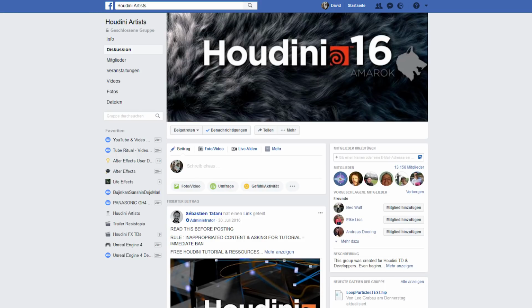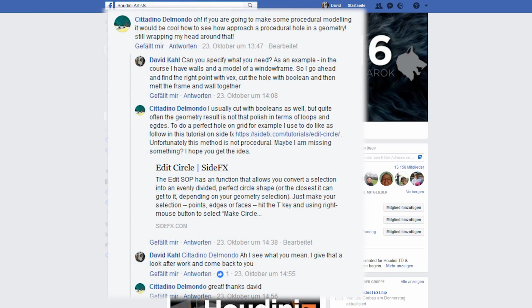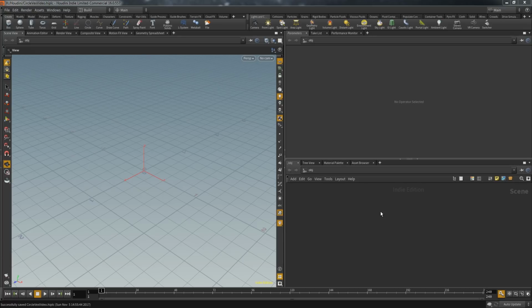A few weeks ago I asked in the Houdini Artists Facebook group if they have a few ideas where to apply VEX to solve a problem. And there was one idea that not only had an interesting problem to solve, it also was the opportunity to tackle an even bigger problem. The problem that you read in the title. How can you stay procedural?